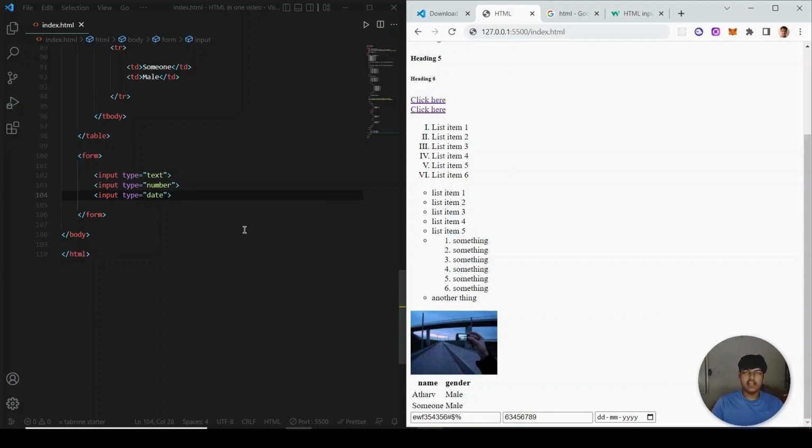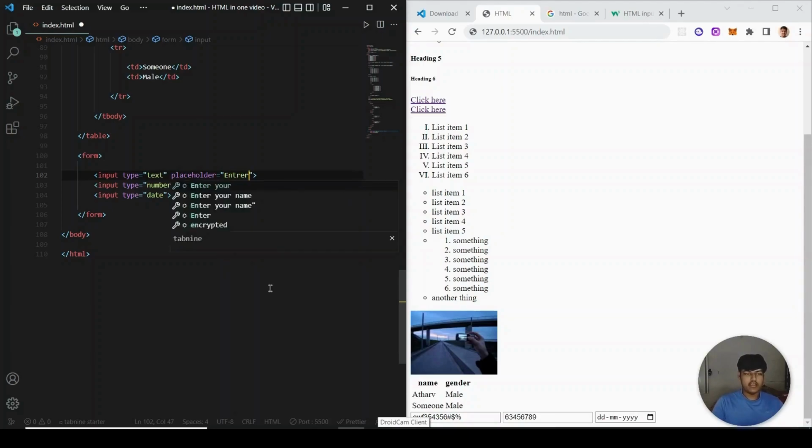Now we can have some attributes for them. So the most important attribute is placeholder. So what this placeholder defines is the placeholder text for that input. So for text, let us type enter your name.